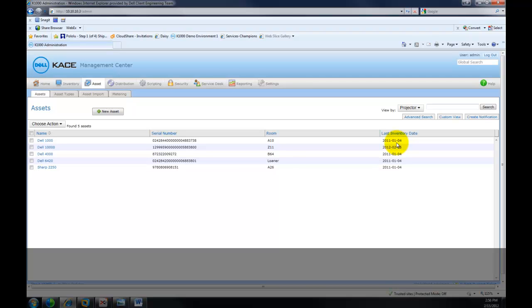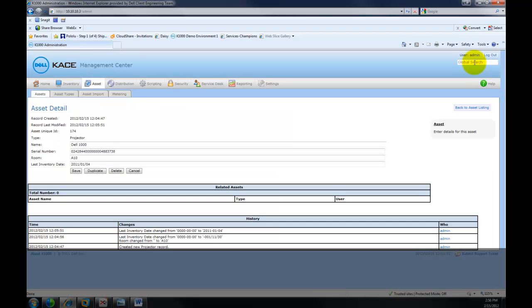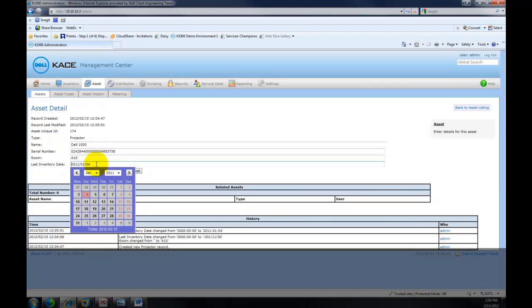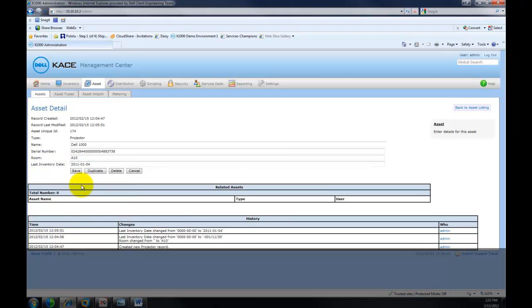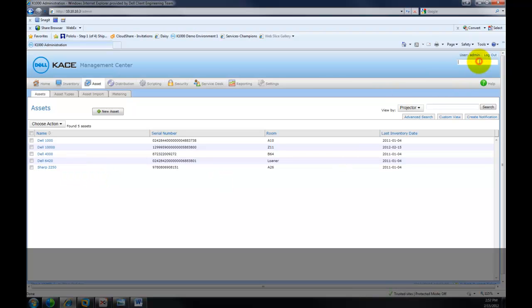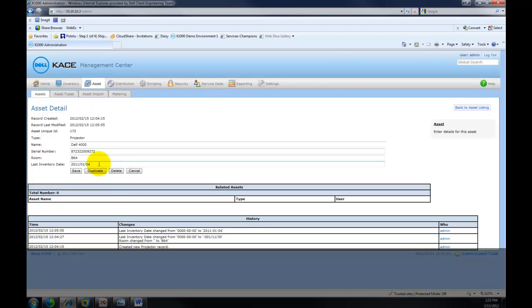You could take a laptop around with your scanner and go room to room and just simply perform an action like this, where we do a global search for the asset. When we find the asset, we're now going to change the last inventory date from back in 2011 to today. Double check that the room is still A10, that it hasn't moved or gone somewhere else, and save. And then repeat that for each room and each projector that we have inside of our facility.